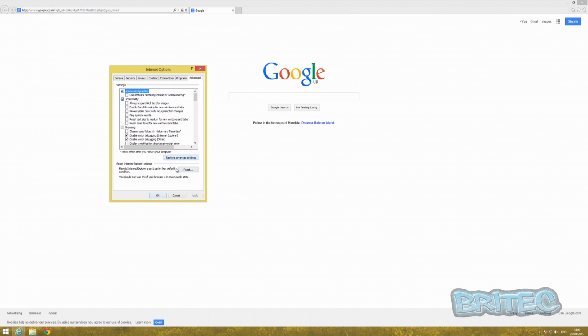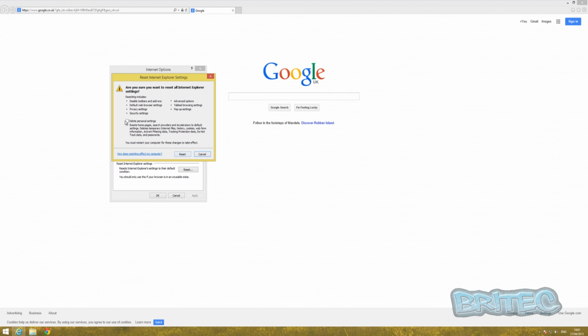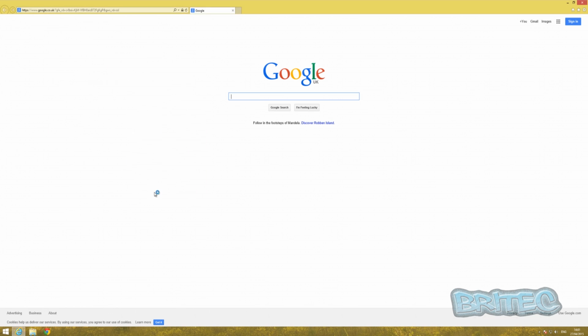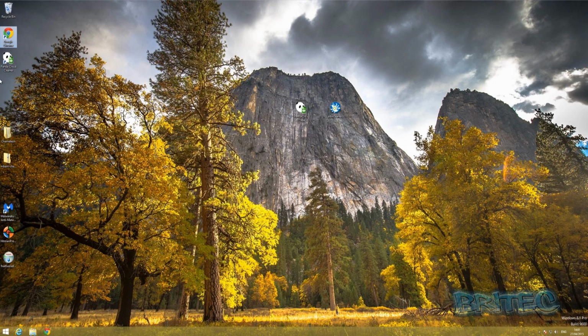And to do it in Internet Explorer here is straightforward. You can just reset this as well and delete all your personal settings. Make sure all that's done, and then you can empty all your restore points if you wish, and you should know how to do all that, and just make sure they're all gone, and then you should be okay.